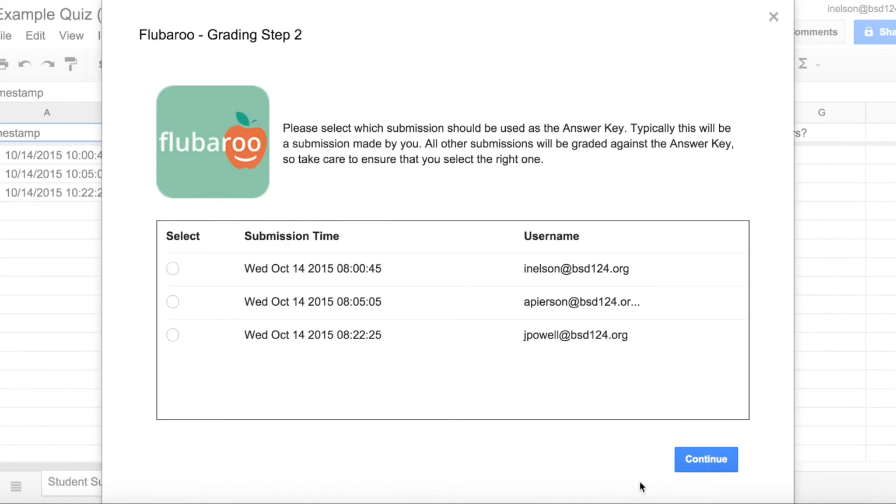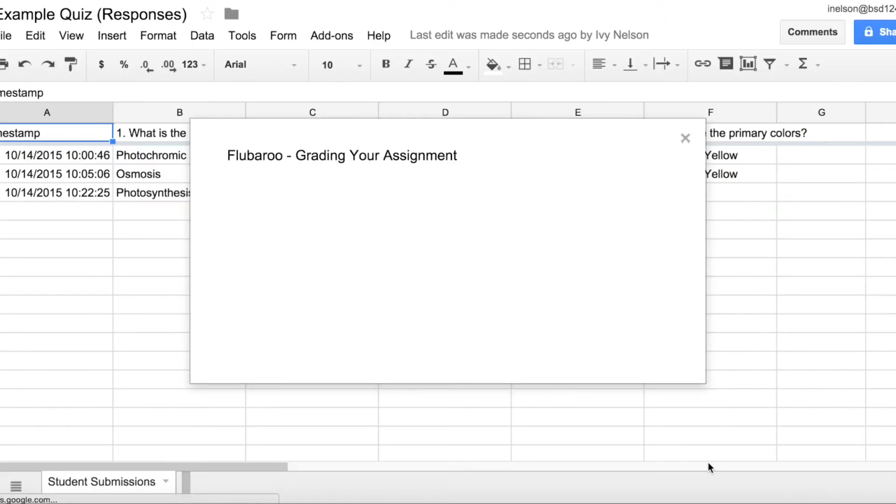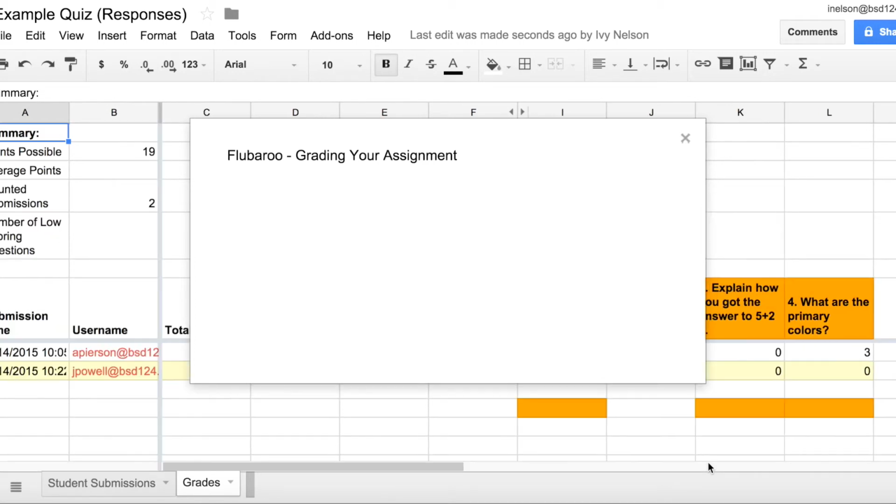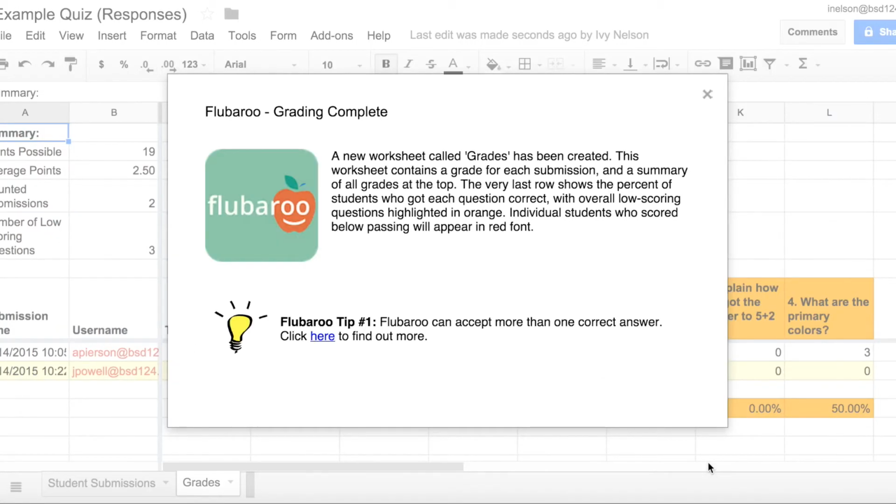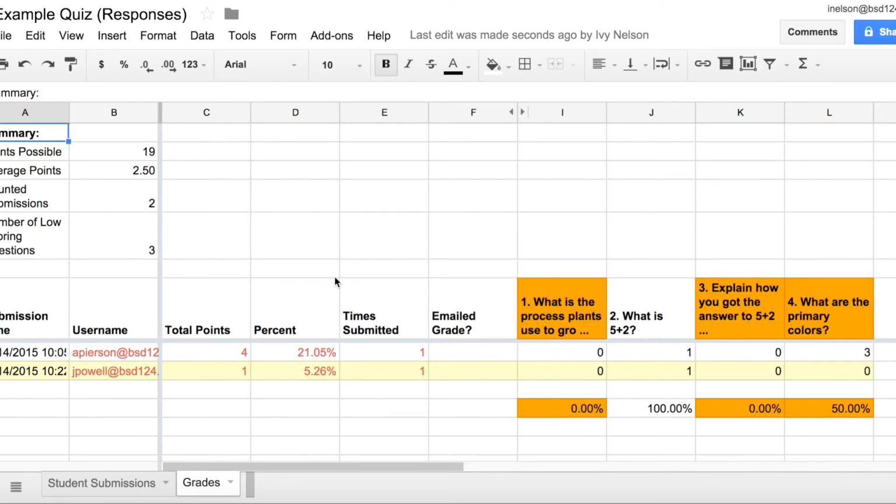Now it's going to ask which submission should be used as the answer key. Typically it says this will be a submission made by you, so I'm going to mark my submission as the answer key and click continue. You're going to have to take this test and answer all of the questions correctly. Then you'll see how the people that submitted their responses have done. The points possible were 19.